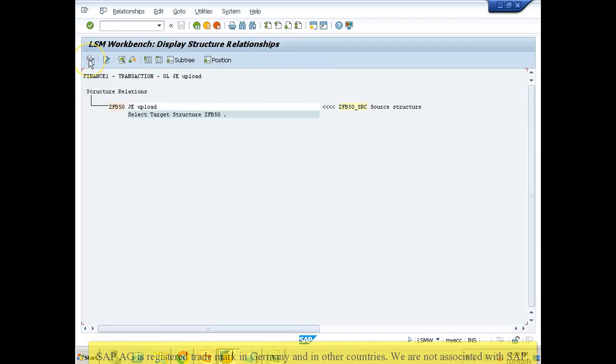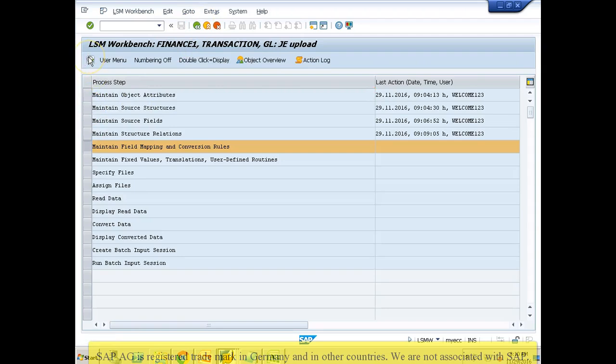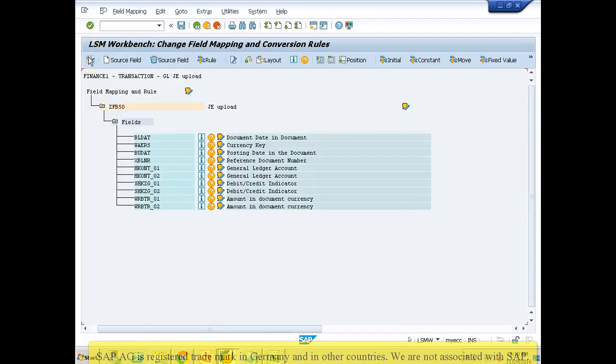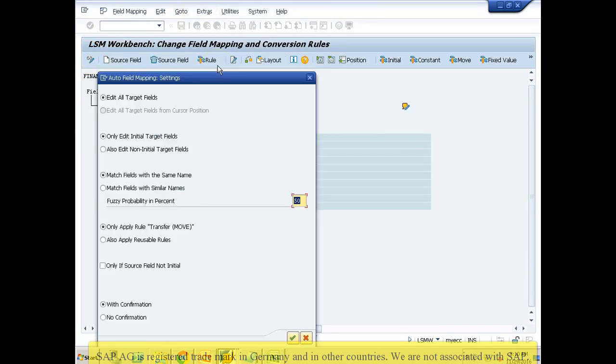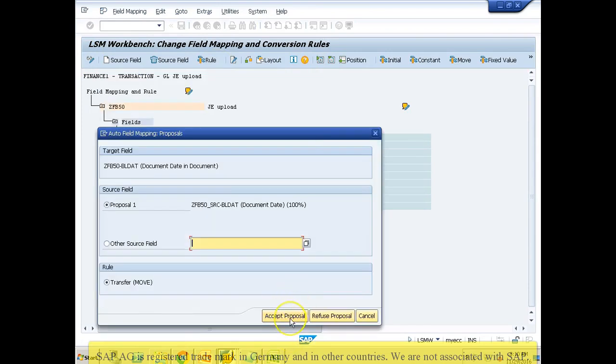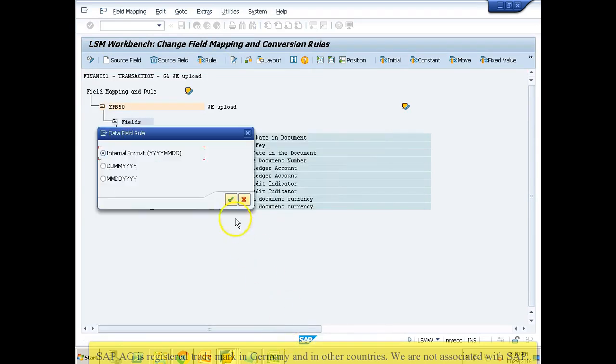So maintain structure relations, it's automatically done. Field mapping. So in the field mapping also it would be difficult. You can do auto field mapping, but since we are having different names, we would have to do some manual mapping. You can use DDMMYY.